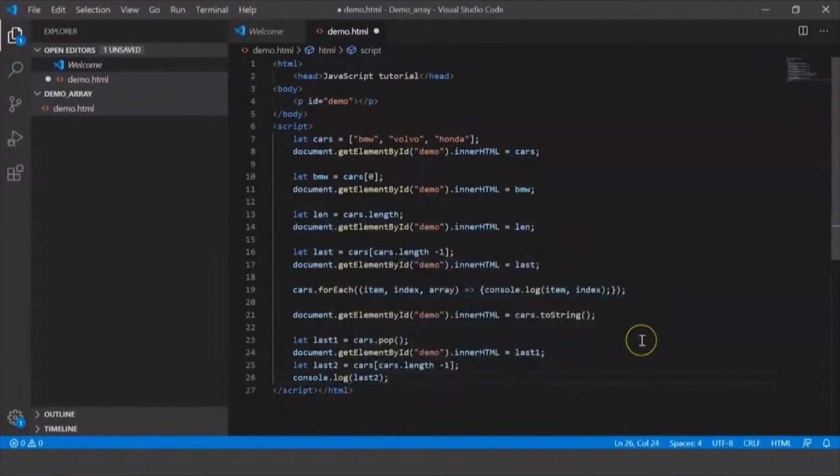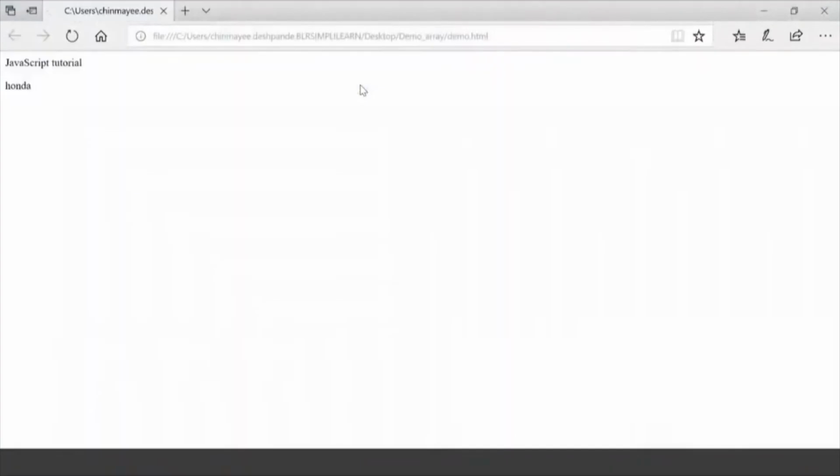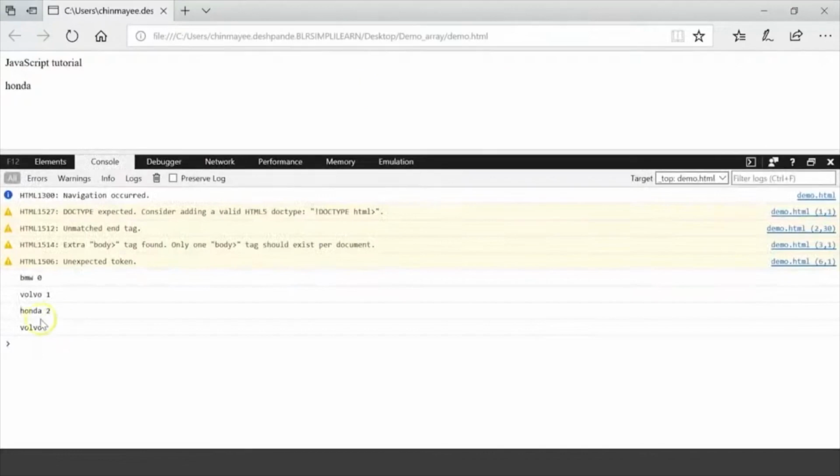Alright, so now let's save it. Now the popped element has been saved in lastOne, which is displayed on the web page, and the last element of the array after the pop function has to be displayed on our console. So let's go ahead and execute the file. Alright, so Honda has been displayed. That is the element that has been removed from the array. And now once we check our console, here you go. Here you can see Volvo, which means that is the last element in the array.